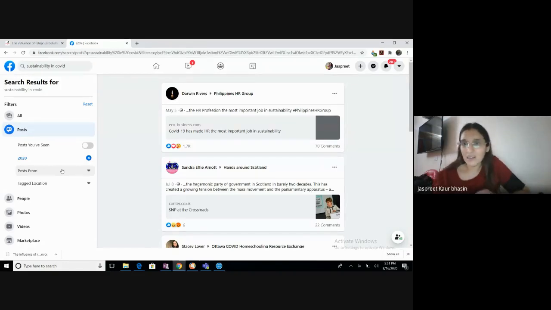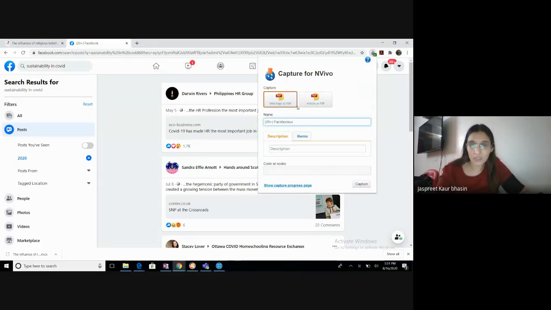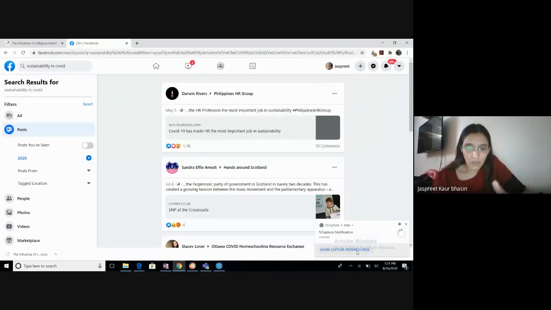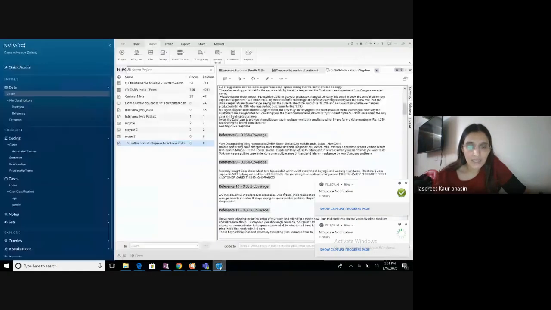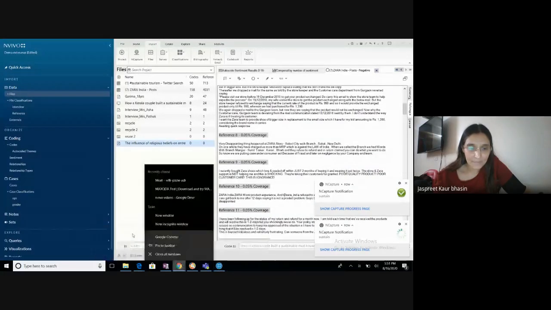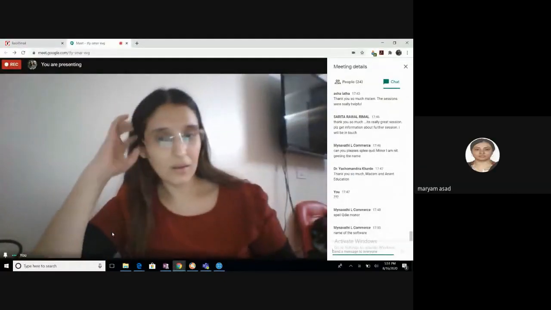Pick it up and take NVivo, tell it to capture for NVivo. What name do you want to give it? I want to give it the name sustainability. Okay, and I say web page as PDF. And I just go to capture, and it will capture it. Below, it will show the progress. The moment it is ticked, it is imported into NVivo. It's already ticked, it has already picked it up and imported into NVivo, right? Is it clear now, Mariam? Yes, ma'am, it's clear.